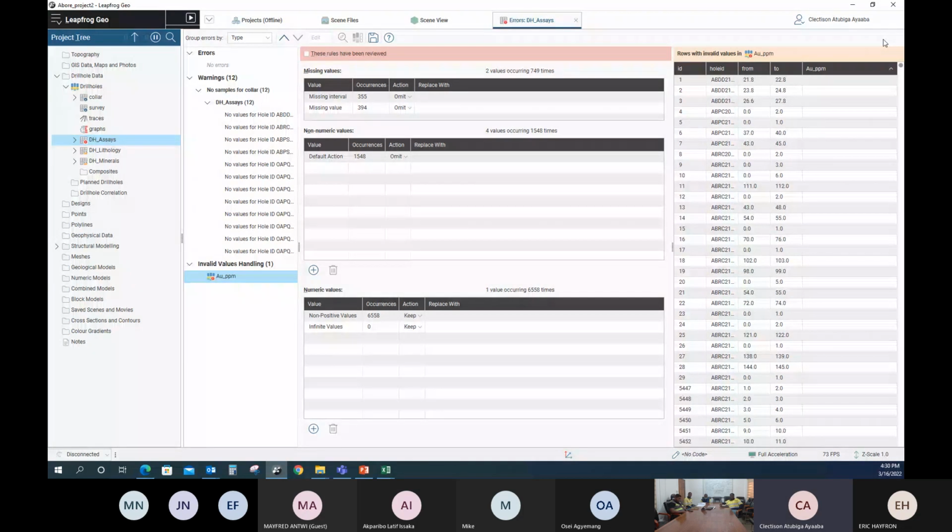So what you can do is, we have the missing value, so you can just replace them with 0.005. Is it that minus 0.01? Come again. So we just use the background value, I mean, the lowest detection limit.